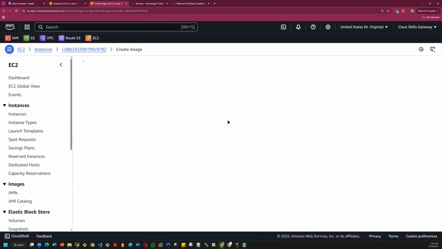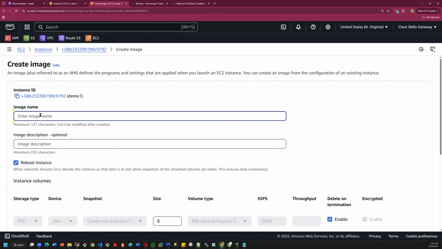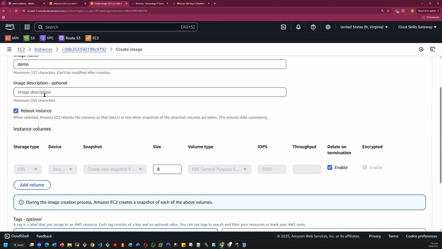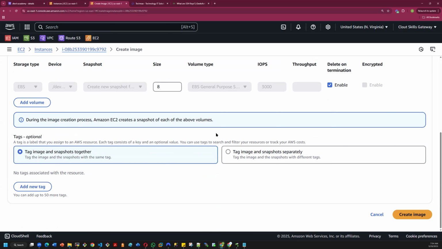If you click on create image, it asks you for a name. Let's say demo. But remember, these are things that AWS will charge you for. Then you can add a description. I'm just going to say demo again. You can leave the reboot instance option, and everything else as default.